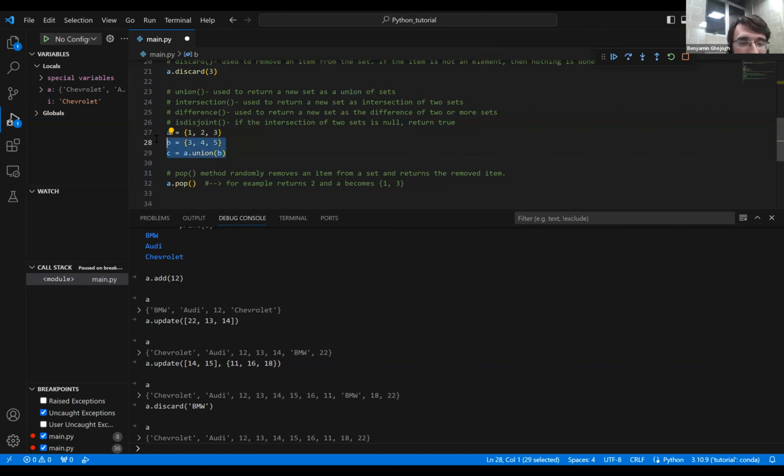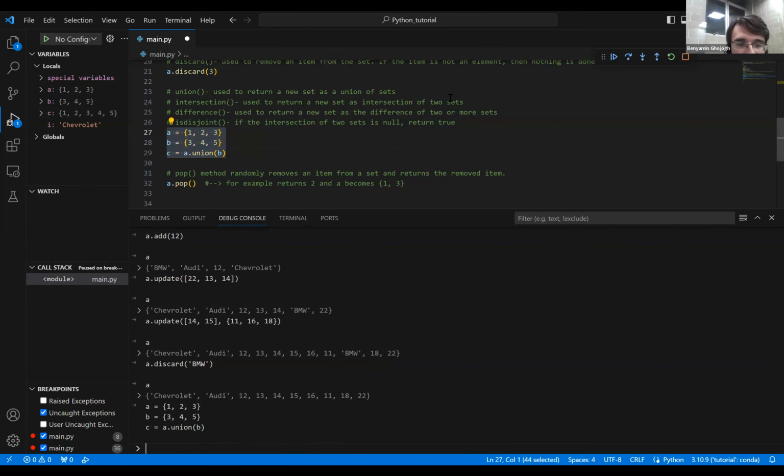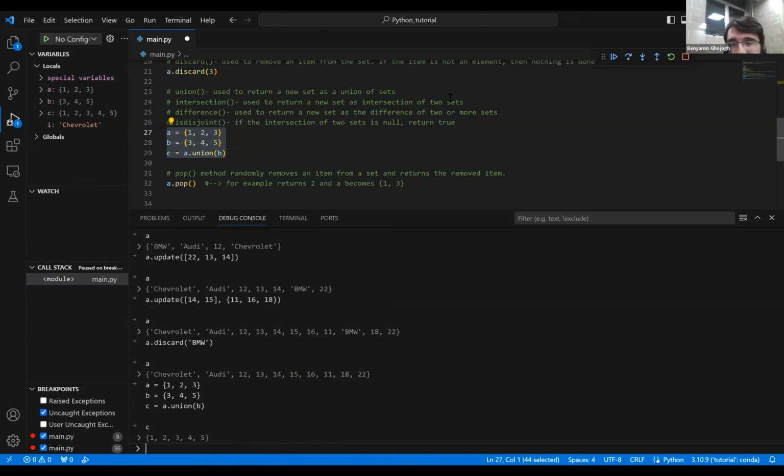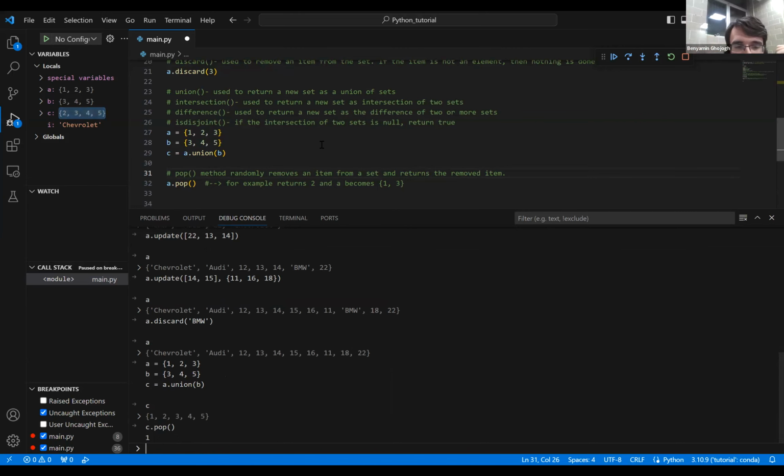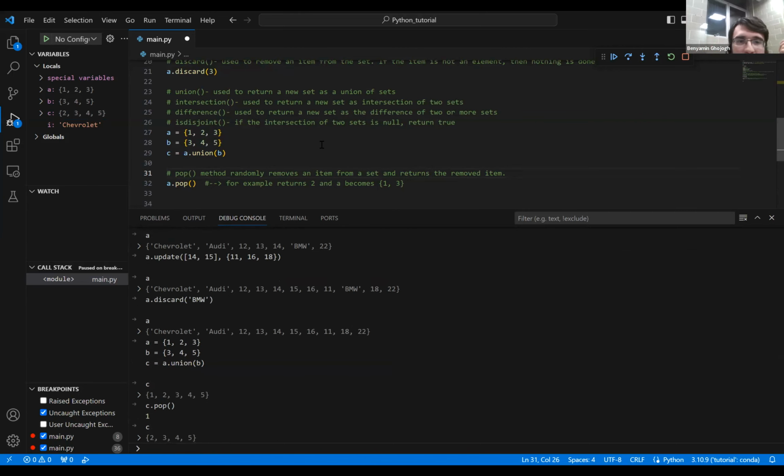So here, for example, I have two sets A and B, and also I get the union of them. So C should be the union of them. I can have the intersection of them, right? I can also have pop. What is pop? Pop method randomly removes an item from a set and returns the removed item, right? So whenever you use pop in Python, it returns that and also eliminates that from that data structure. So here, for example, c.pop randomly returns one of them, and then C doesn't have that element in it anymore.